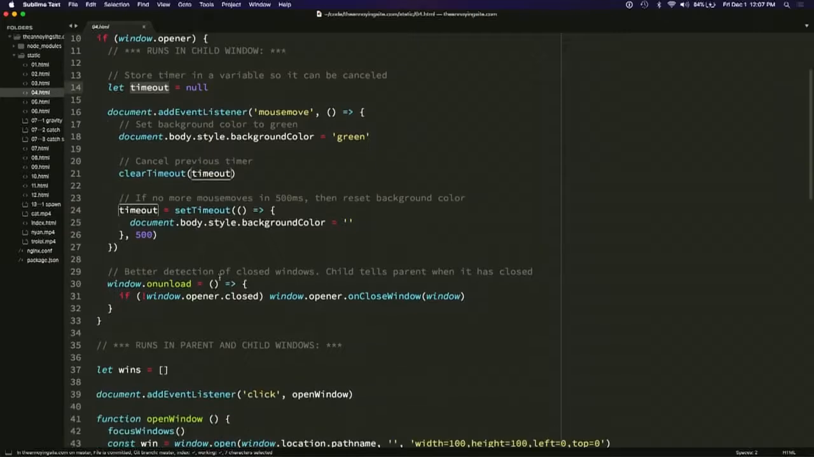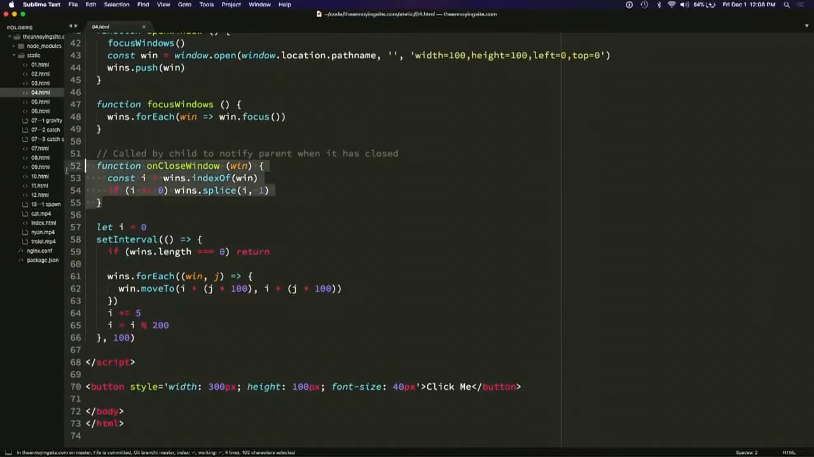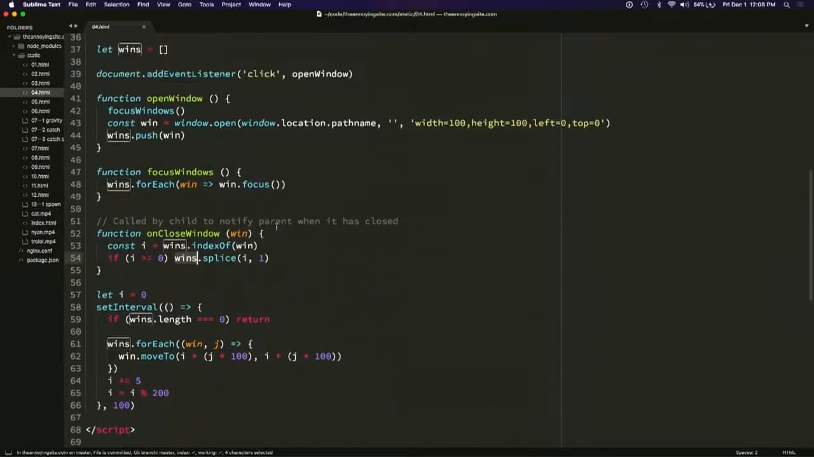And then last thing we do is, when the window closes, I'm actually going to do a better, cleverer way of detecting a closed window now. So I'm just going to set this onunload event in the child window. And that gets called when the window's closed. And in that case, I'm going to call this onCloseWindow function on the parent window, which is going to tell the parent that the window is closed. And then the parent can do some cleanup here. You'll see the parent can just remove it from the wins array. Okay, so there's kind of a lot there. Hopefully, everyone's following. Okay, so what does that look like?